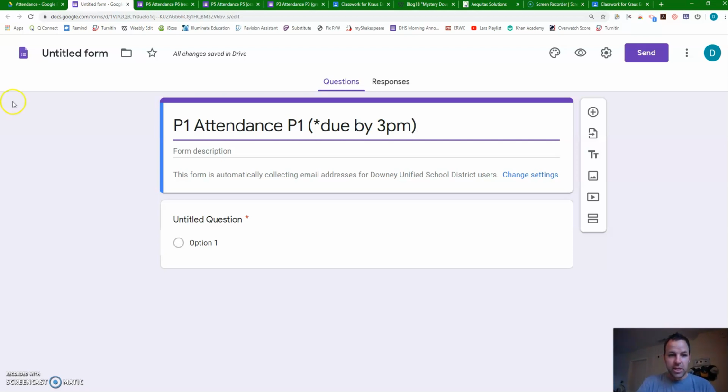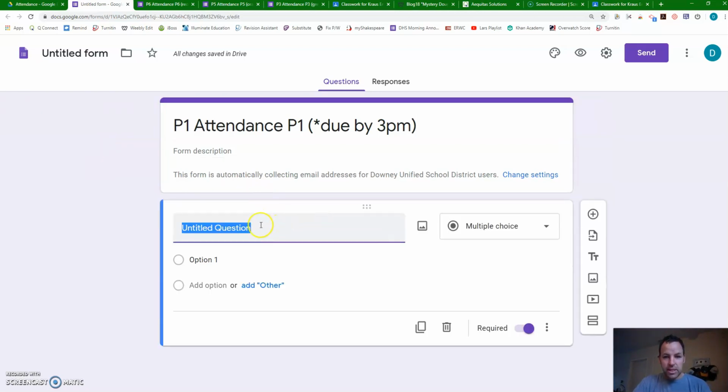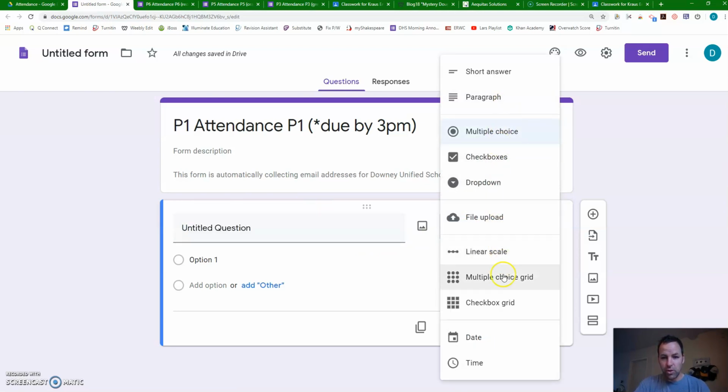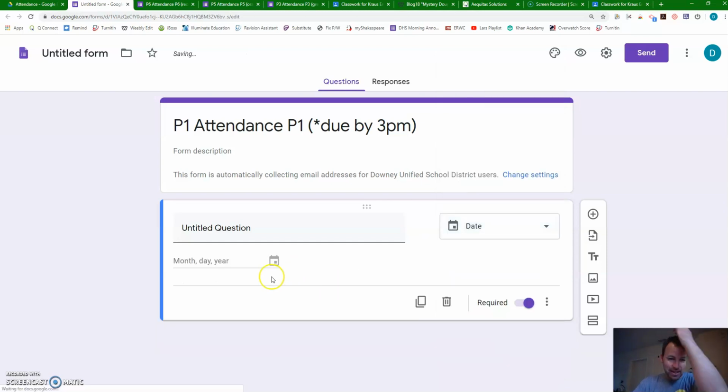Let's get into the questions. One question I like to start with, because I'm going to reuse this form, is a date question. So I select, here's all the different options for different questions. Pretty cool. One option down here at the bottom is date. And they just click on the date and select the day of the attendance. Today's date.